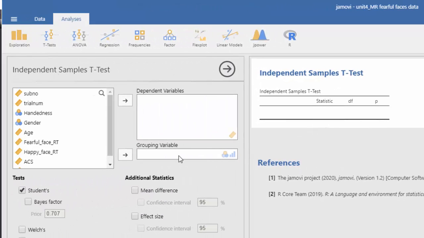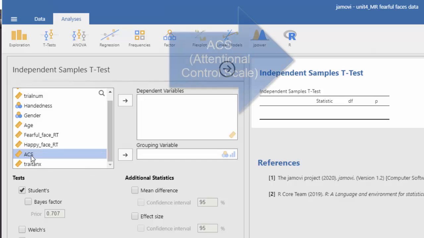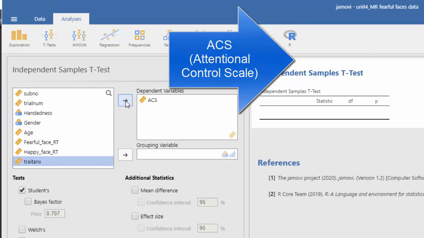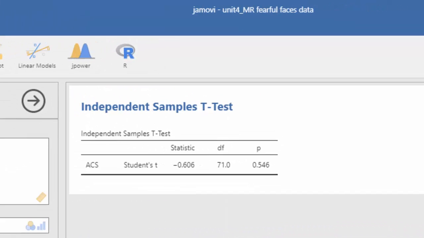So the dependent variable I'm going to look at, this is a data set of reaction times to particular kinds of face stimuli. Here are 2 examples, fearful and happy, the average reaction times, and we've got some scales. We've got trait anxiety, a well-known scale of measuring anxiety, and the so-called attentional control scale, and we've got gender. So let's just look at whether attentional control differs by gender. So we'll put in gender, and it suggests that there's no difference.